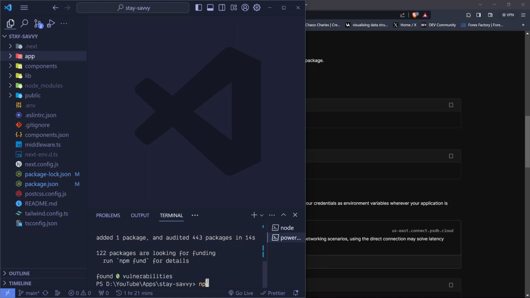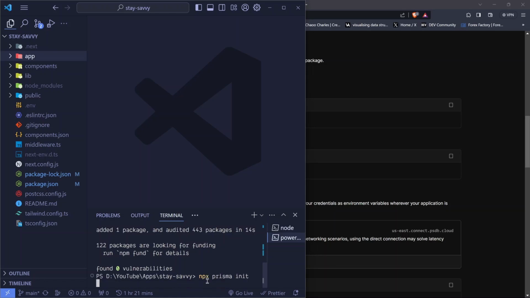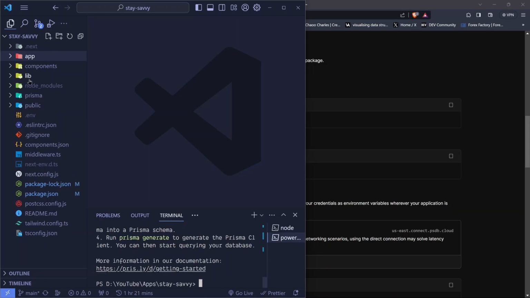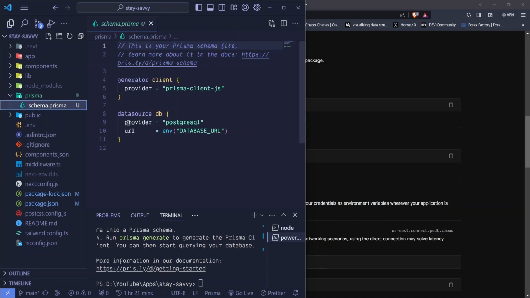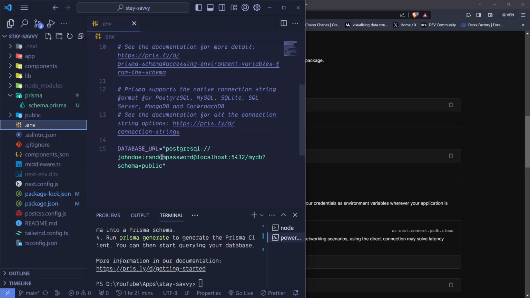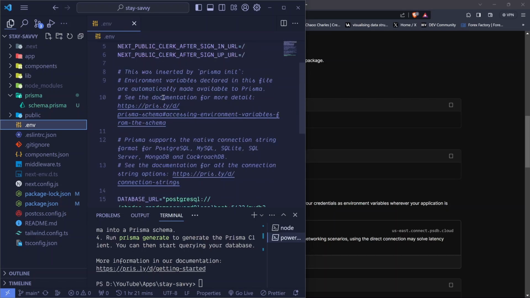So npx prisma init. That will generate a prisma folder right here. As you can see, we now have this prisma folder and we have schema.prisma, and you can see already it's connecting to a PostgreSQL DB. And in .env, it has generated these particular instructions.